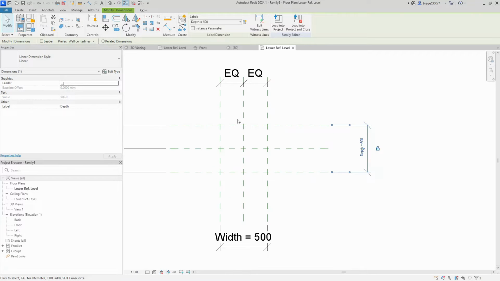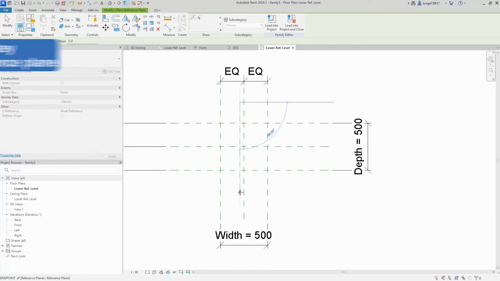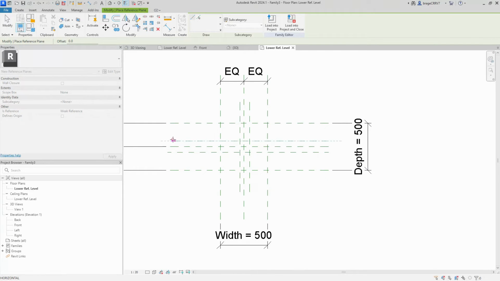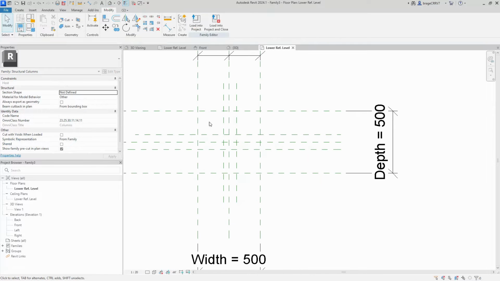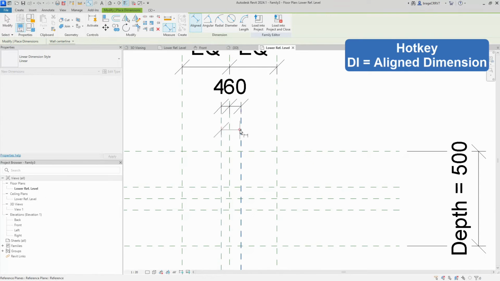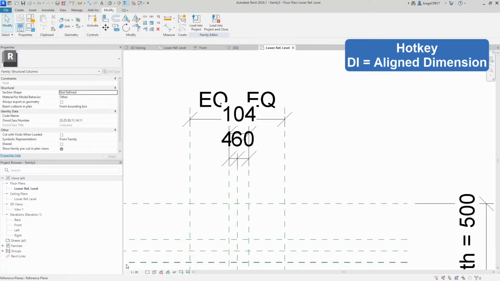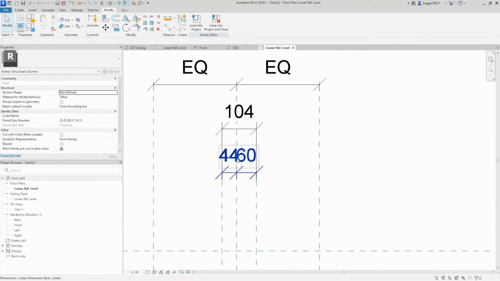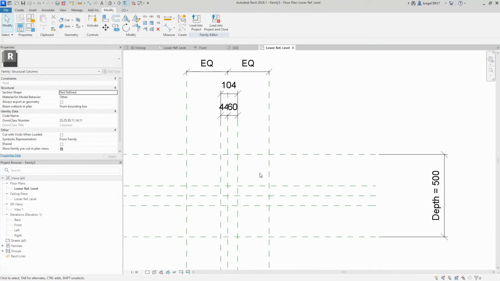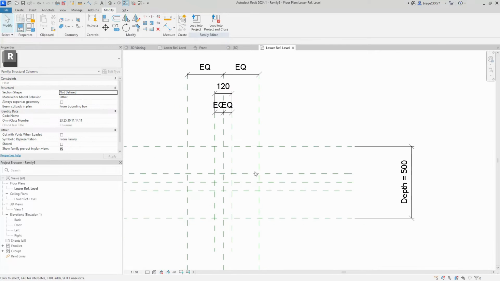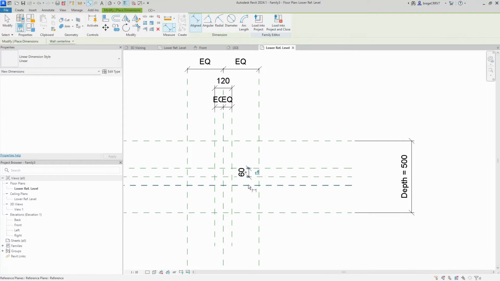We start with reference planes for the thickness of the plate. We dimension it. We scale it down so it's easier to see the dimensions. For our thickness, we do the same here.